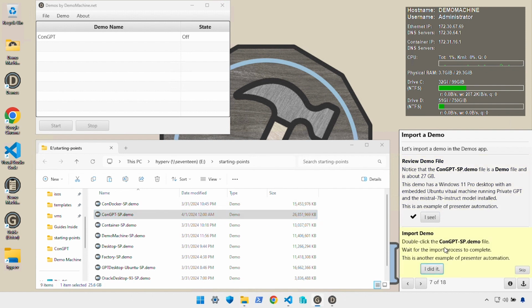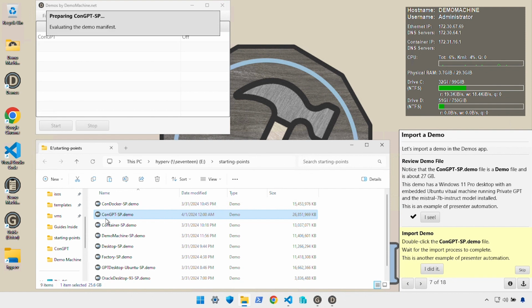Next we go on to this step, import the demo. Now I already have the demo imported, and the reason is, I'll tell you in a minute. But I'm going to import it again. I'll double click that. I'm going to shorten this sequence because it takes a few minutes. You'll see that it's preparing the demo ConGPT1. It comes up with a unique name, so we can have multiple copies of a particular demo in the Demos app.